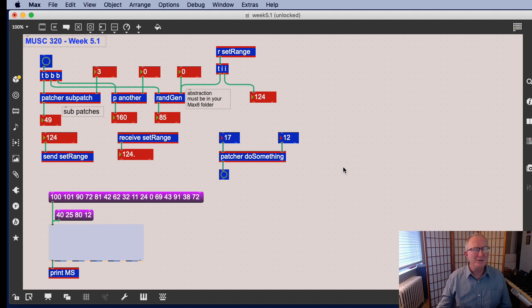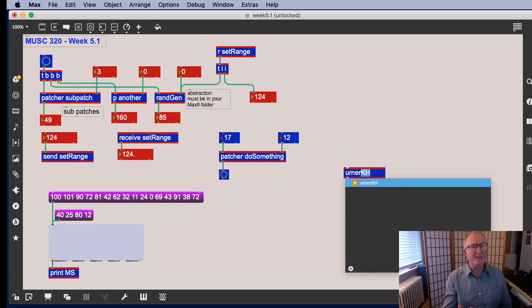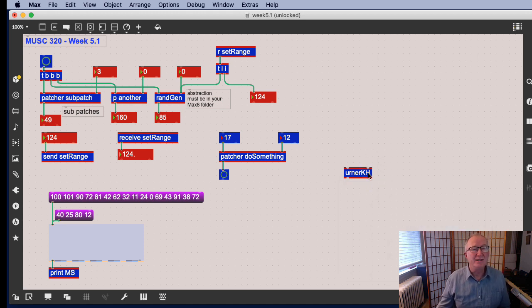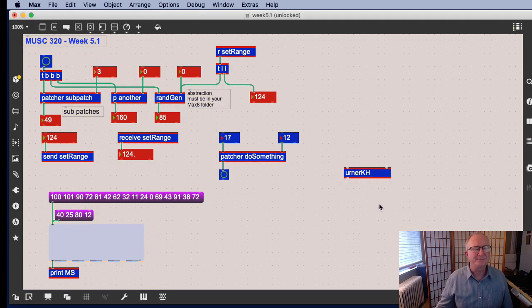And now I'm going to do this. I'm going to go to my main patch here. I'm going to type N for a new object, and I'm going to type earner KH, and it comes up. It knows that there's such a thing as an earner KH. And when I double click on it, it opens up the earner KH that I saved on my hard drive. So we call this an abstraction.